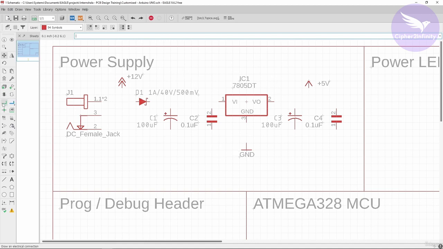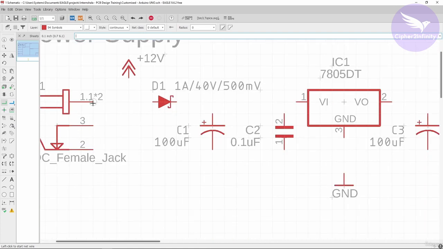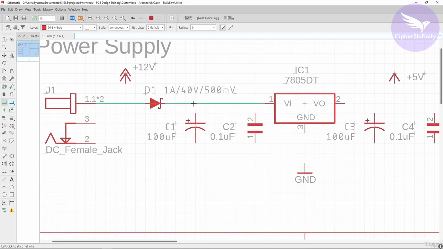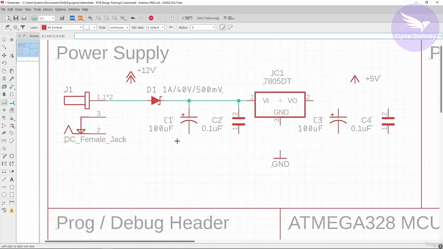So for that I'm going to use this option, the net option. From here we are going to get 12 volt, and then that 12 volt will go towards this diode, and after that this diode will get switched on, and later that 12 volt will travel towards this particular IC, and if there is noise on this particular line, then it will be filtered by this 100 microfarad capacitor and 0.1 microfarad capacitor. Okay, and then from here the ground line will come like this.